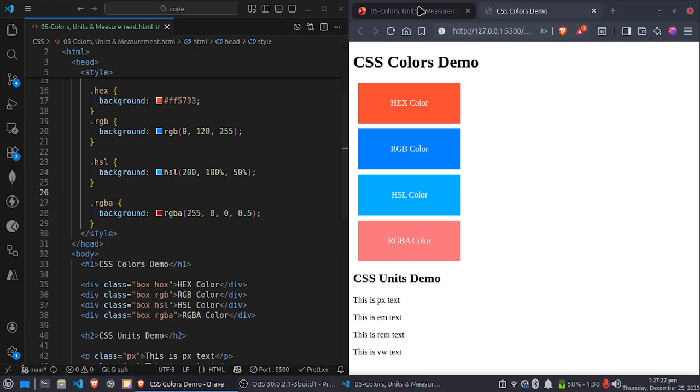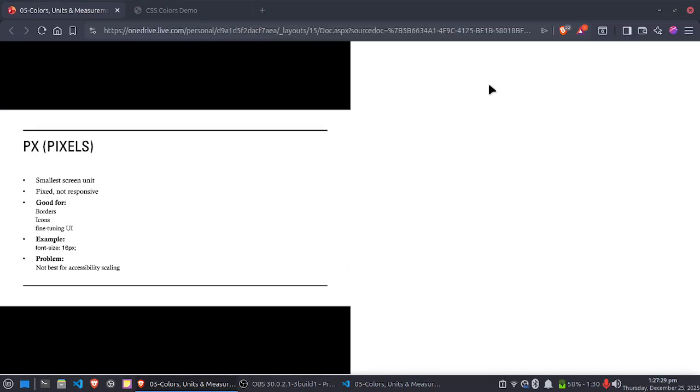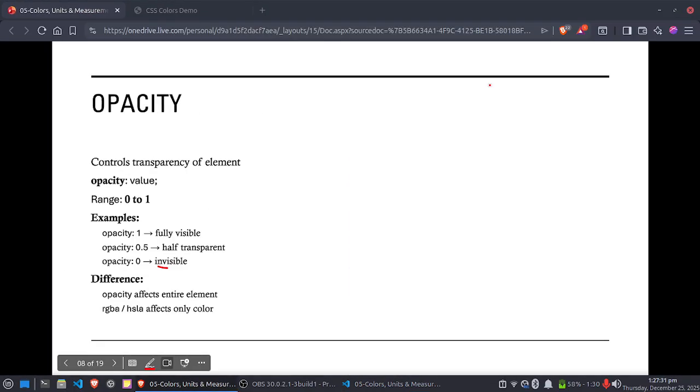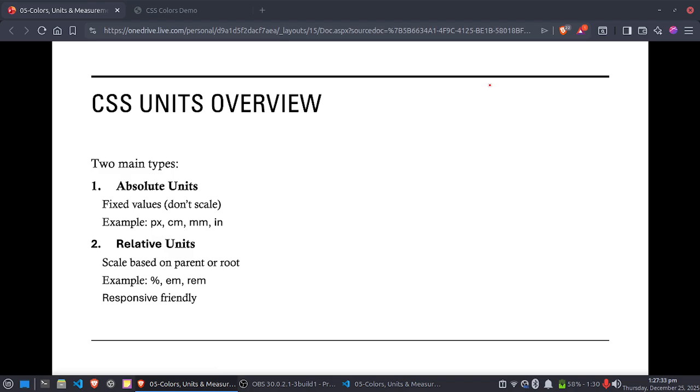So let's see some more. Next is the CSS units overview. We mainly have two types: absolute units and relative units. Absolute means like pixel, px, or centimeter or mm. We mainly use the pixel, px. And second is the relative units, that is percentage, em or rem, and we use three of them.